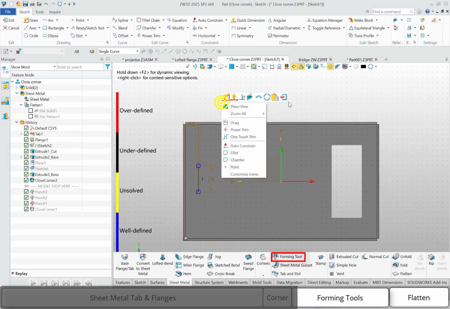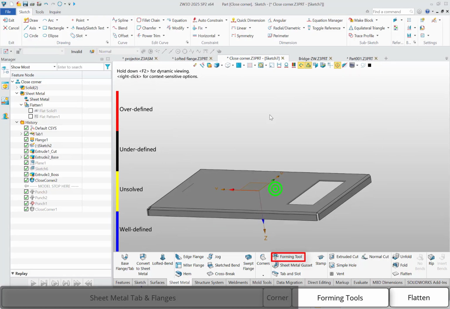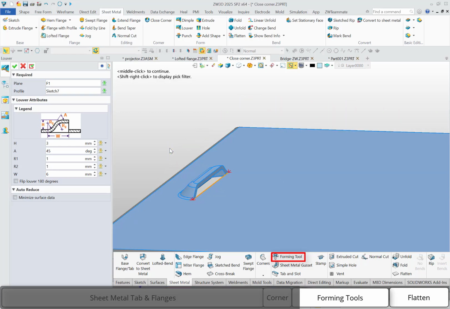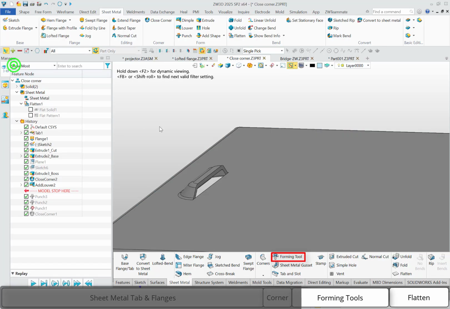Then exit the sketch. You can quickly get a louver. All you need to do is adjust the parameters. Besides, we can use the pattern feature to make a bunch of louvers within 5 seconds. Now let me show you.